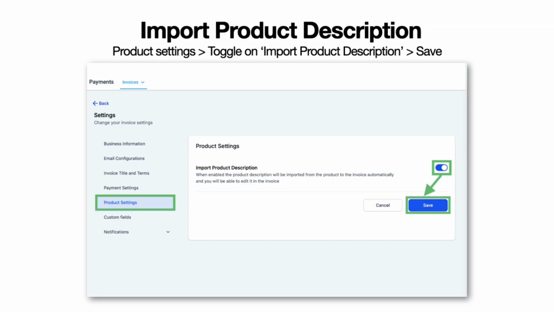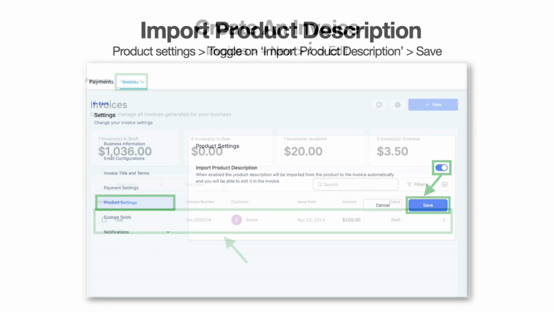You're going to need to import product descriptions. So to do that, you're going to want to make sure you're under Product Settings, and then you're going to want to toggle on Import Product Descriptions. And as always, remember to save.